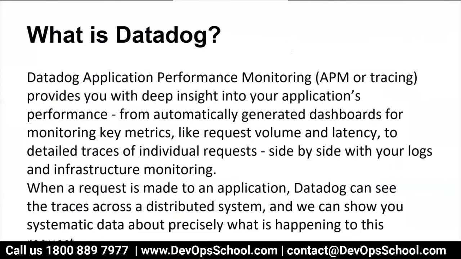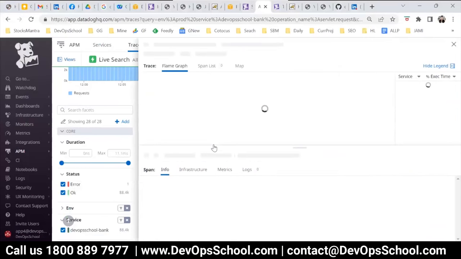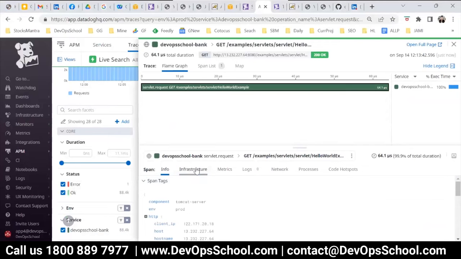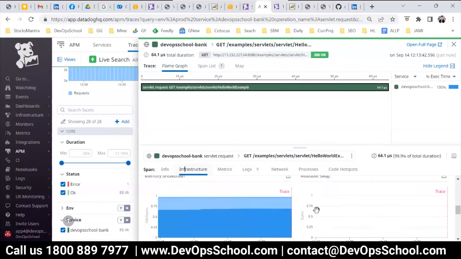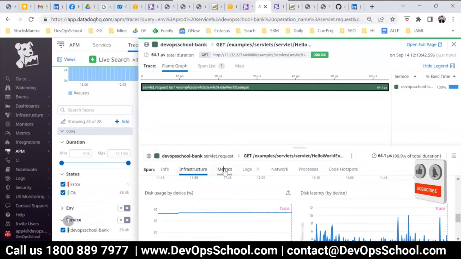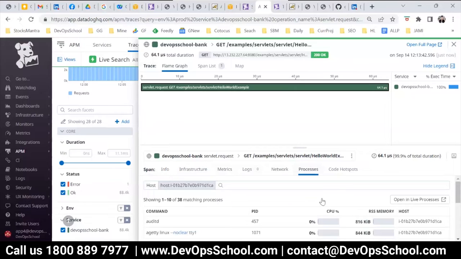Not only this, side by side, you can see logs and infrastructure monitoring also. That means there is one request which we have here, this is only one request. And you know which infrastructure this request has played on. So this request has come through this infrastructure, and if you want to know the CPU, RAM and all, you have everything from here. All of these metrics which you collected at these machines, you have here. Logs, we have not enabled yet because it's the next session. Processes, we have enabled, so you have it.